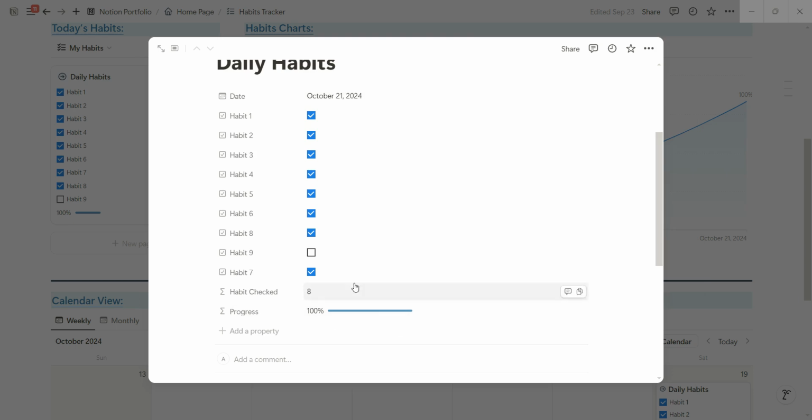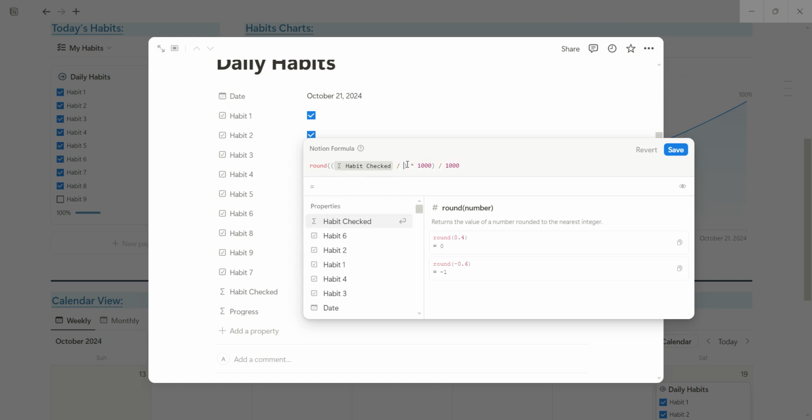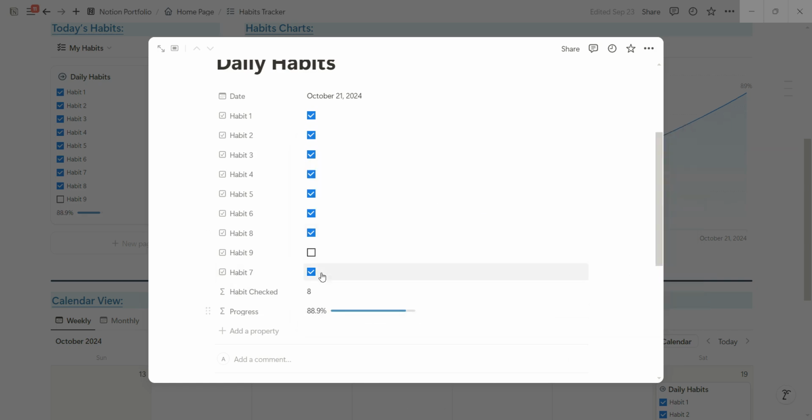And also you need to update this one here. Just click on here and then click on backspace, and then on 9 you just update it to the number of habits that you have, like this. And this progress will be updated.